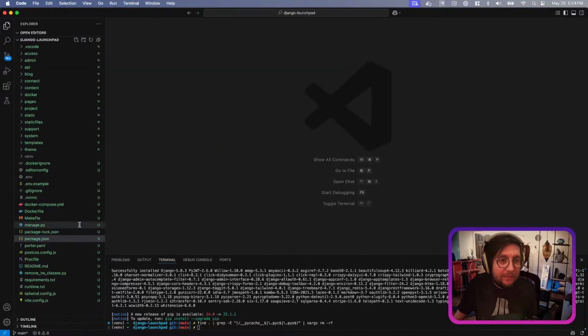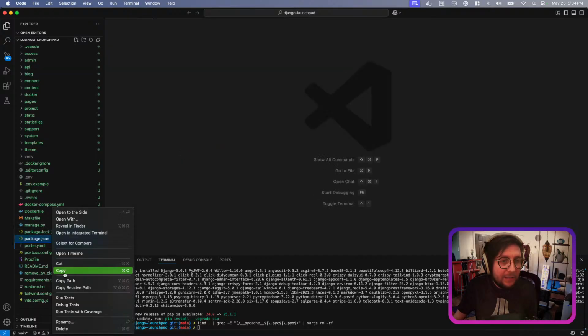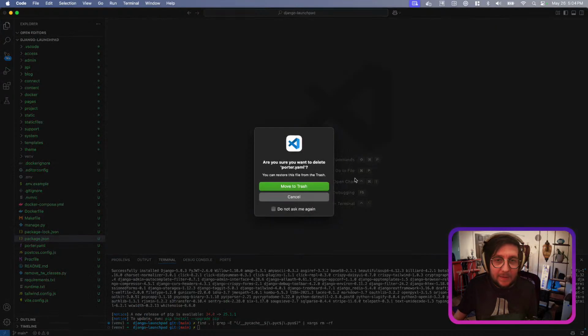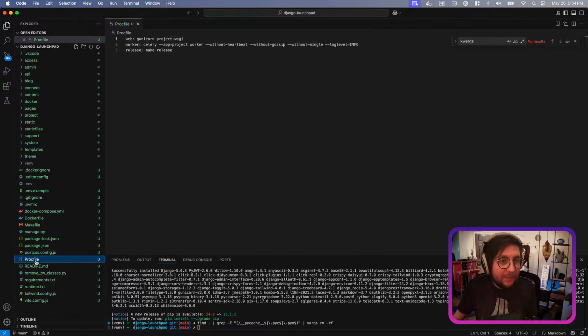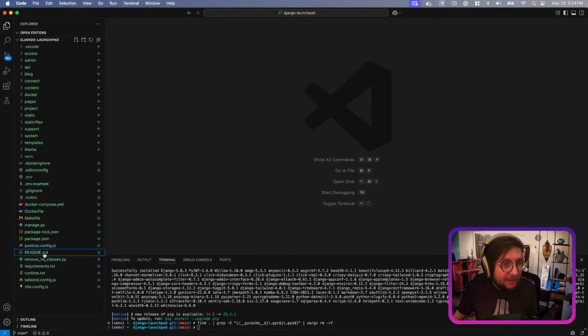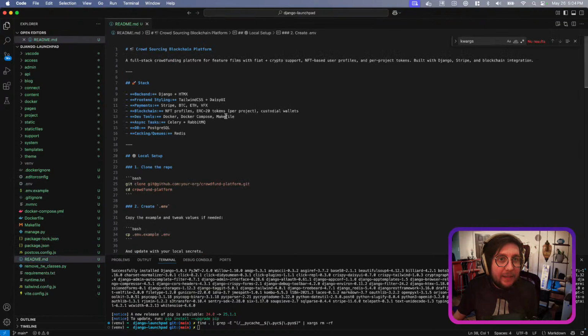Okay, this seems fine. We should delete the porter.yaml because that's specific to hosting it. And keep that. Procfile similarly. Yeah, we're not going to host this on Heroku necessarily. README, we'll go through that last.